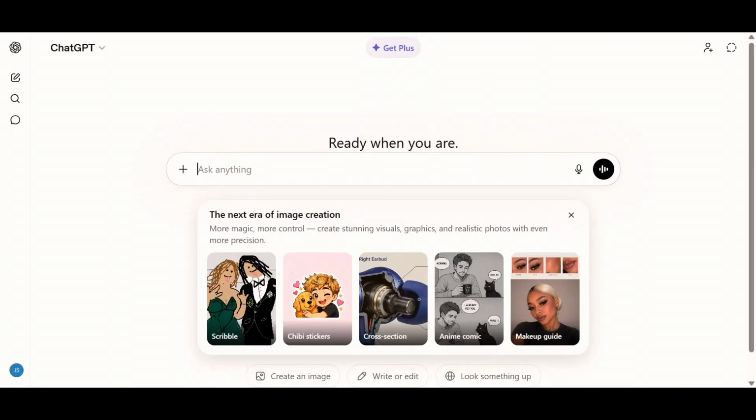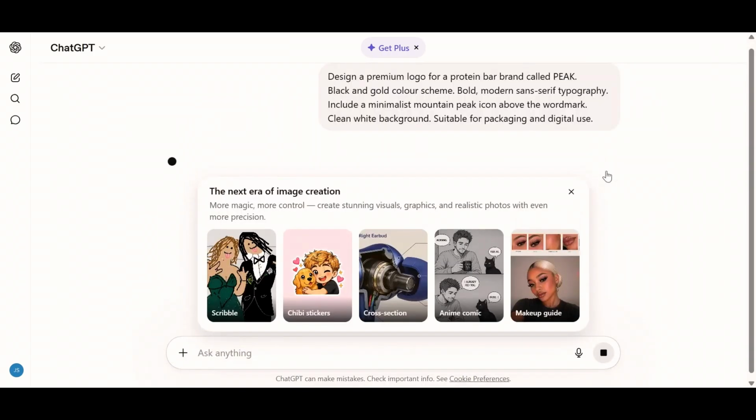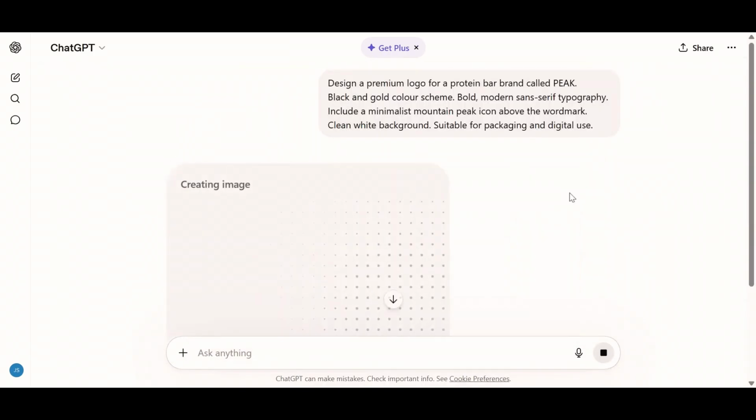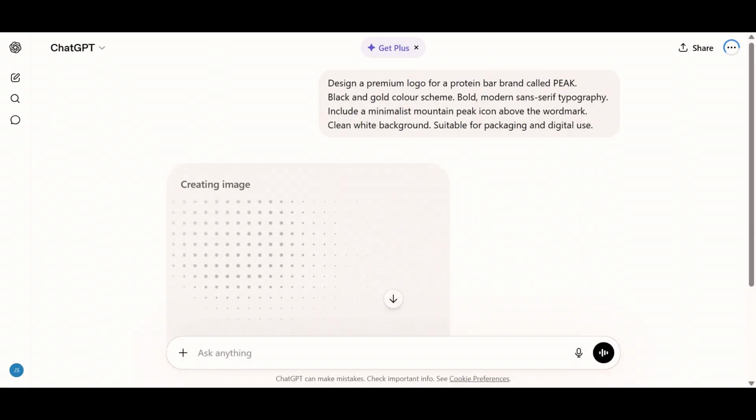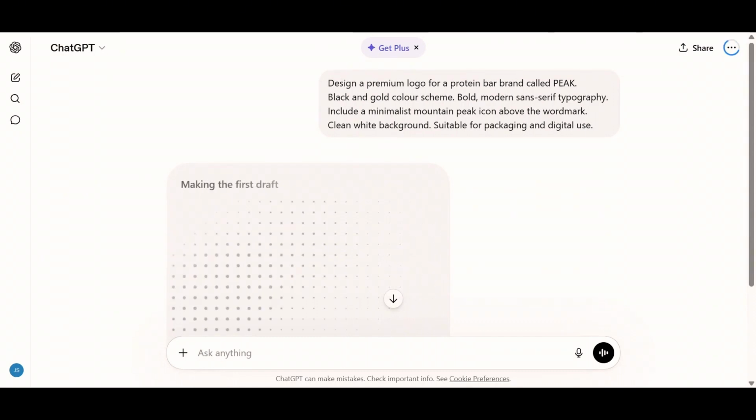So this is our demo section. We are going to build everything from ChatGPT Images 2.0. So we start where every brand starts, with the logo. So here is our prompt. Design a premium logo for a protein bar brand called Peak. Black and gold color scheme, bold modern typography. Include a minimalist mountain peak icon above the word mark. Clean white background, suitable for packaging and digital use. Now let's see what we are going to get.